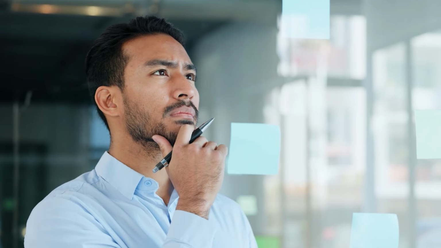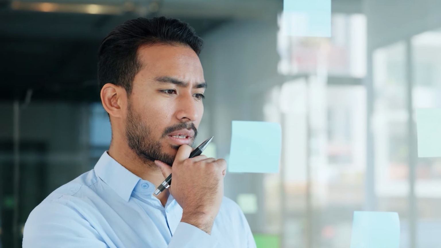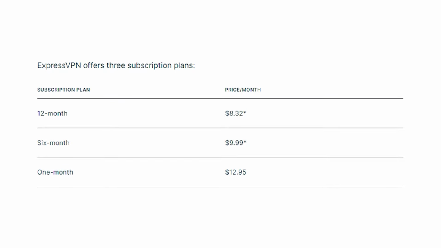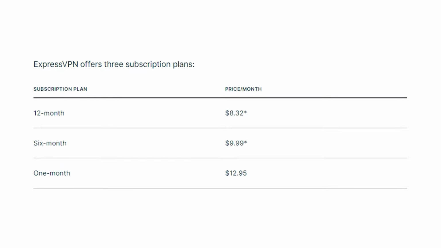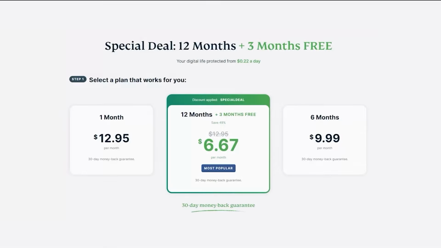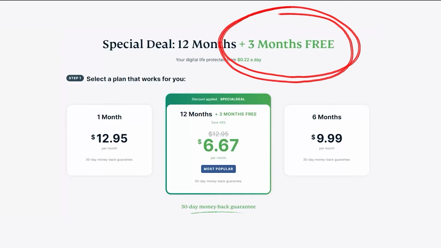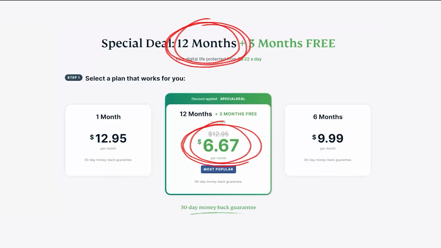And to help you figure out which plan you should go for, generally, you want to go for the long-term plans with VPNs, and I'll explain why. So for example, ExpressVPN gives you 3 plans to choose from. There's a month at a time plan for $12.95 per month, a 6-month plan for $10 per month, or a 12-month plan for $8.32 per month. However, if you use the link in the description down below, you can get 3 months free, and so the 12-month plan drops down to $6.67 per month.